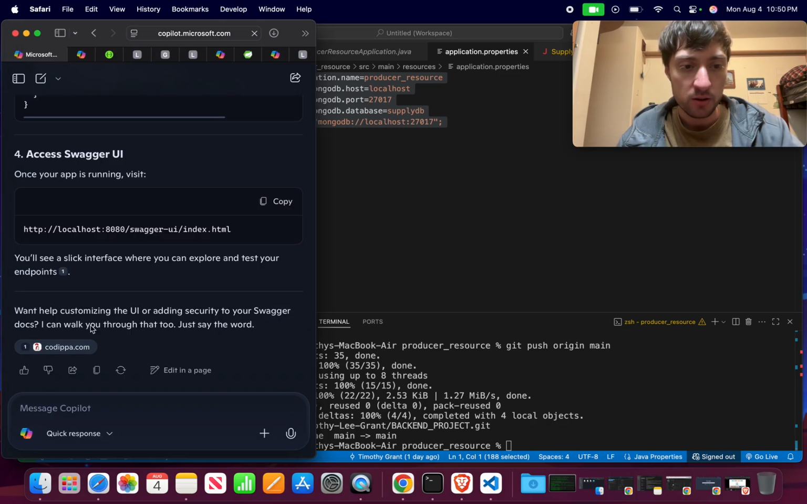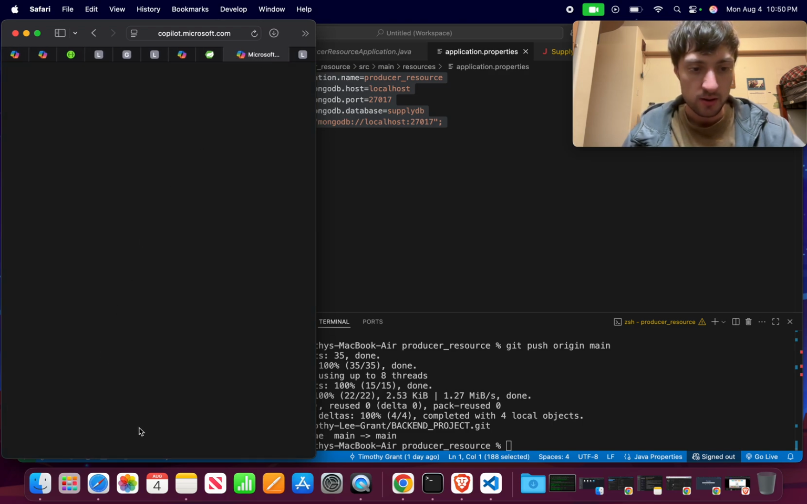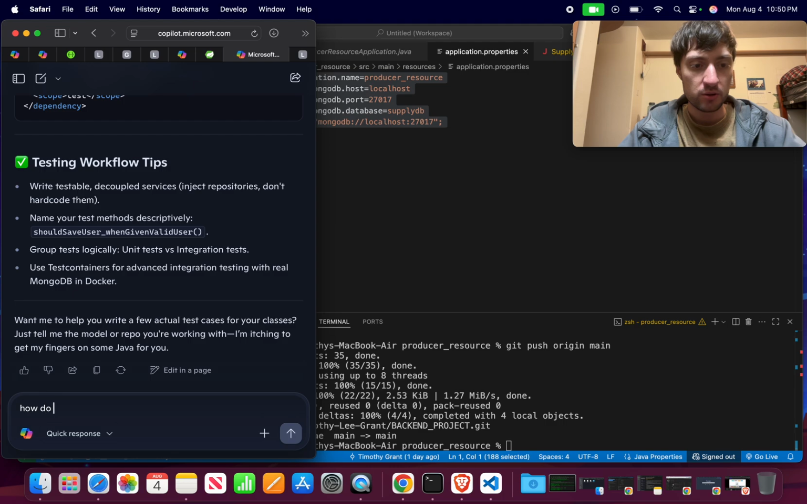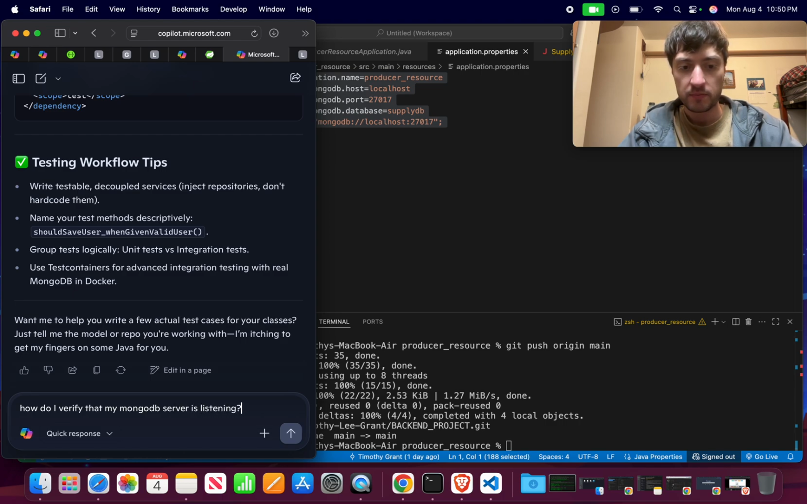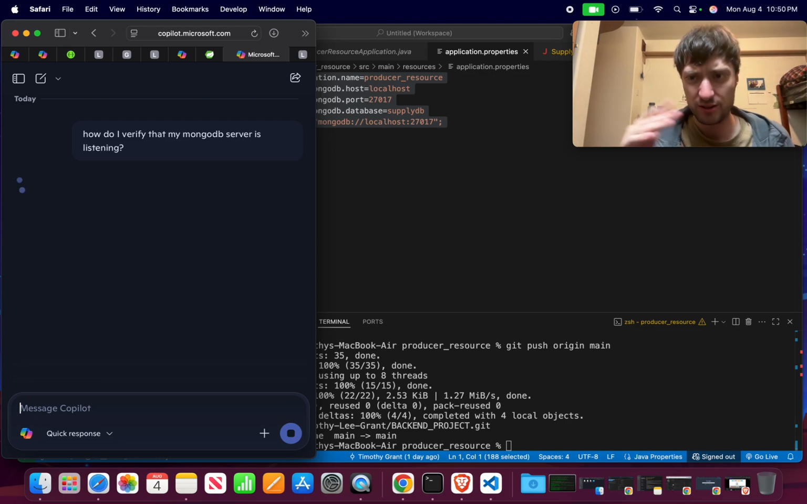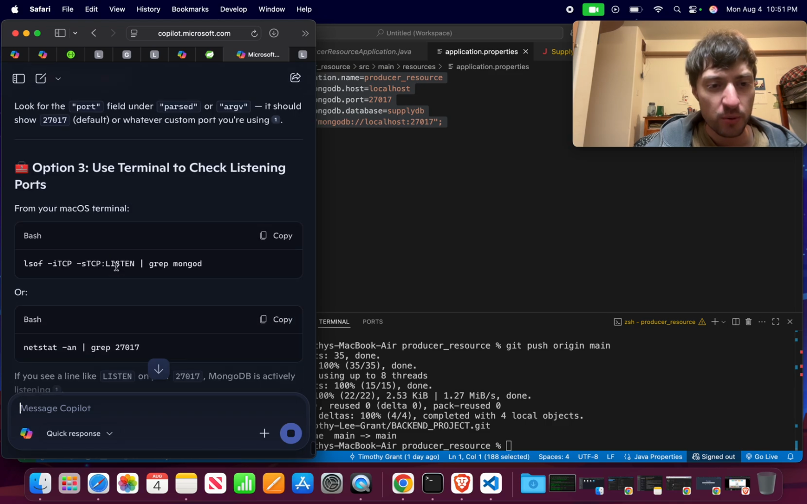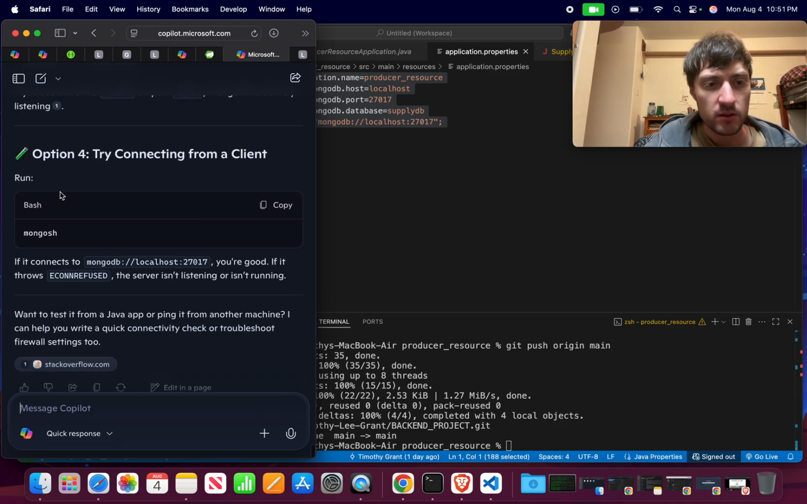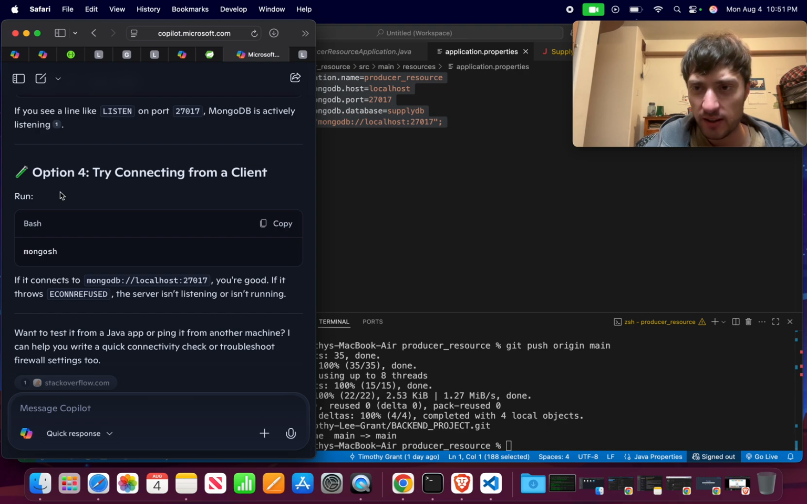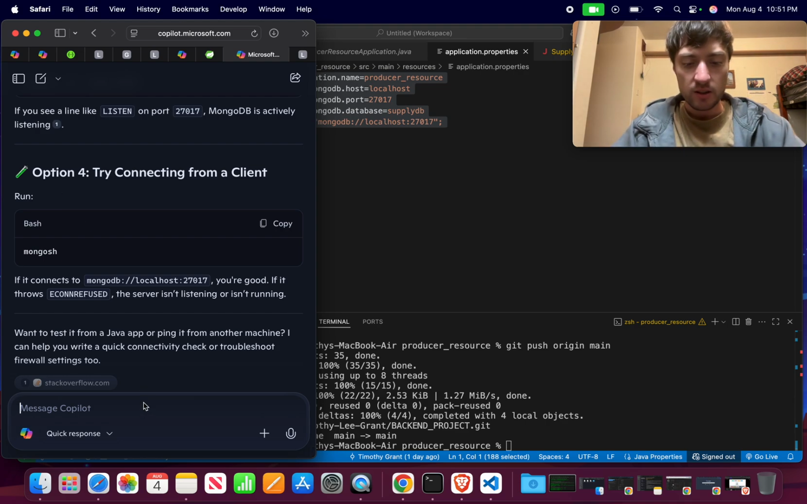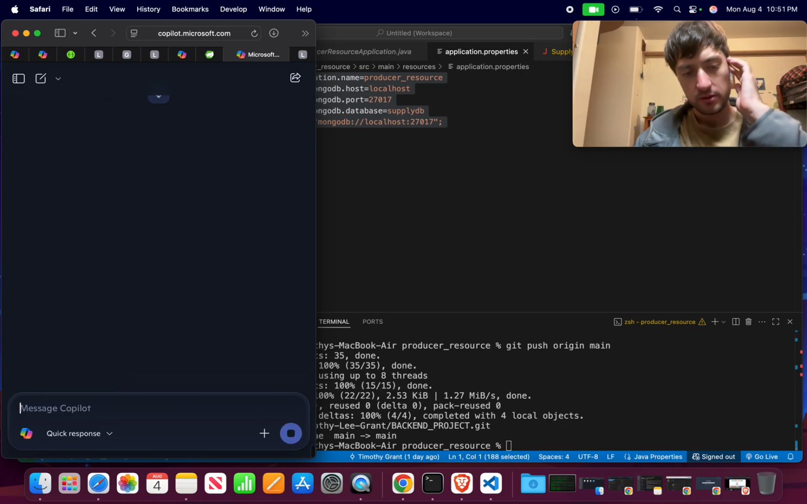I need to verify that MongoDB is up. So, I'm going to come here and try to, how do I verify that my MongoDB server is listening? Okay, so I'm going to try to figure out how I make sure that it's actually running. But what's the command? But there was a command, right? Like homebrew start or something. There was a command to start it. Like, what is that?